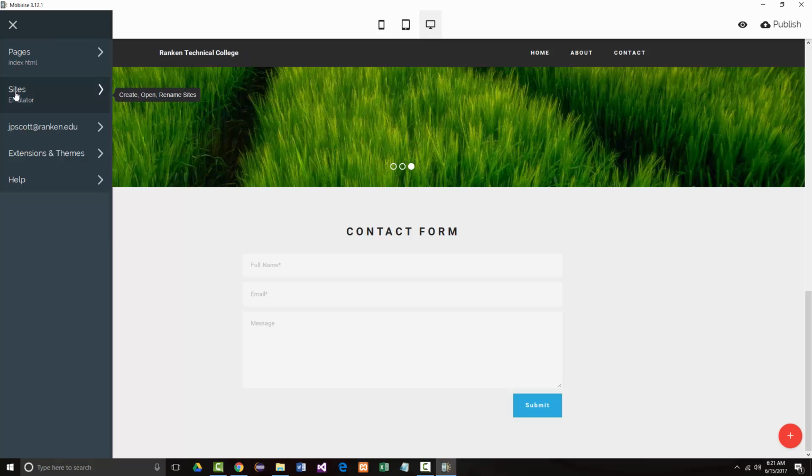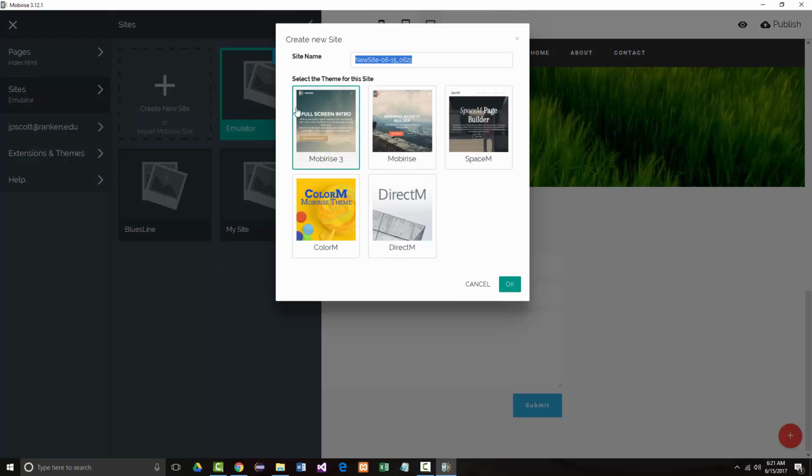So I'm going to go to Sites, create a new site, and you're not going to see all these. You're not going to see the Space M. I don't think you see the Direct M or the Color M. I think those are three that I got by buying the pack of stuff. So I'm just going to go here to Mobirise. I'm going to choose this one, and I'm going to say OK.